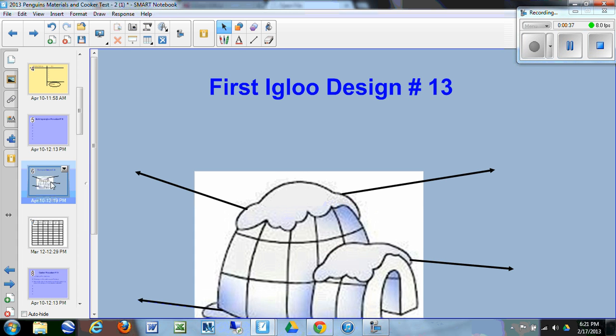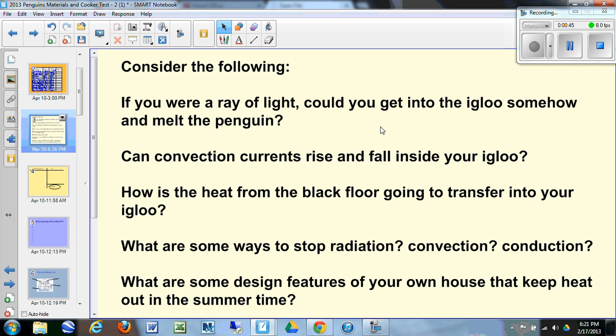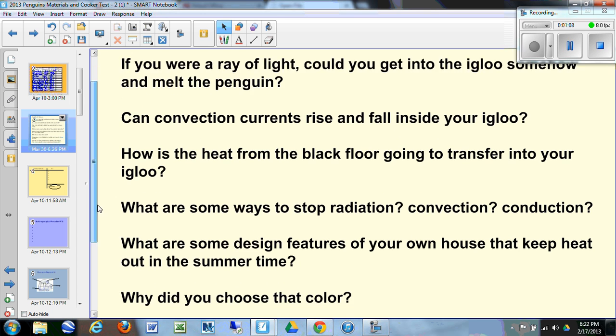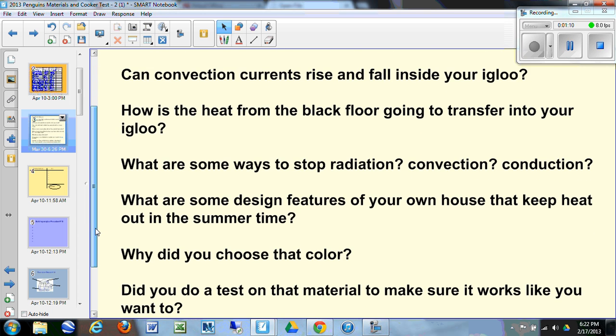As you begin working on your design for your igloos, where your penguins will go in the cooker, you need to consider several things. I'd like you to start today by discussing these questions in your group. If you are a ray of light, could you get into the igloo somehow and melt the penguin? Can convection currents rise and fall inside your igloo? How is the heat from the black floor going to transfer into your igloo? What are some ways to stop radiation, convection, conduction? What are some design features of your own house that keep heat out in the summertime?